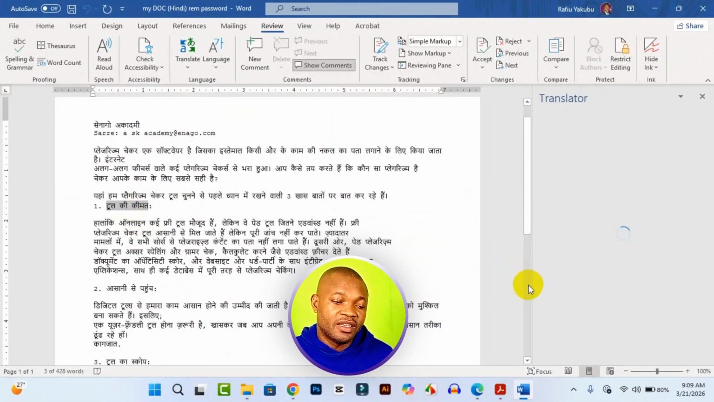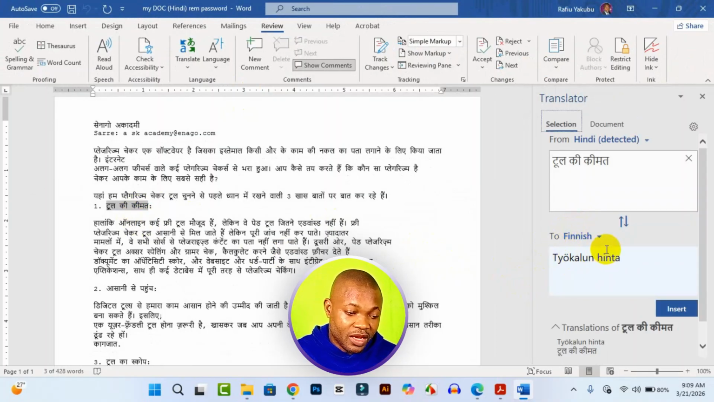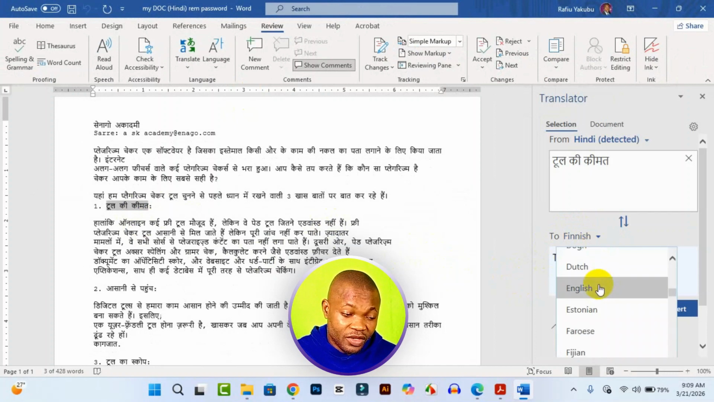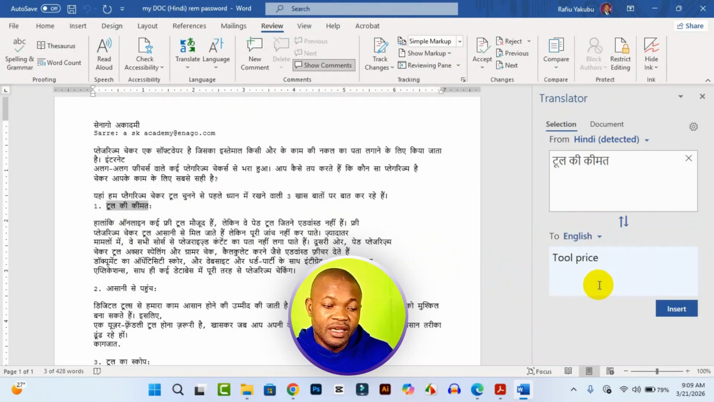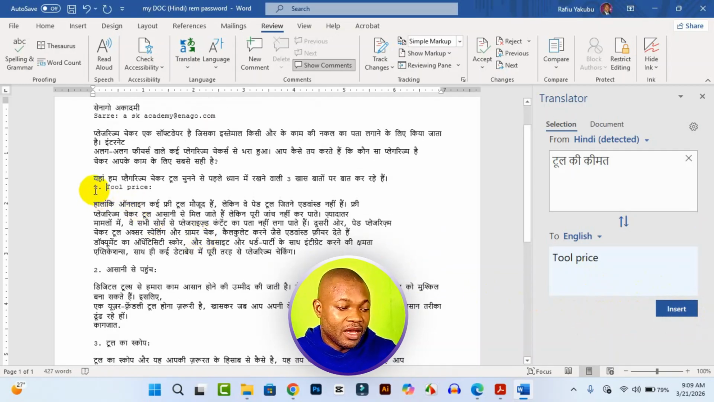Then you have the translation dialog box right here. Now here you can translate from Hindi, which is the primary language of that document, to any language of your choice. So like for instance, I'm going to translate this to English right here. So you can see it has been completely translated to English. Once I'm done, I'll click on Insert and the word is going to be replaced with English language, just like what you see right here without any stress.